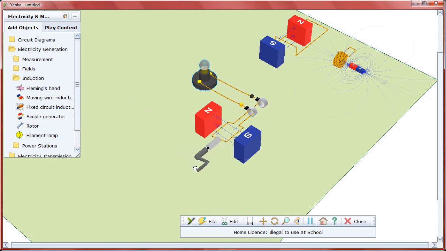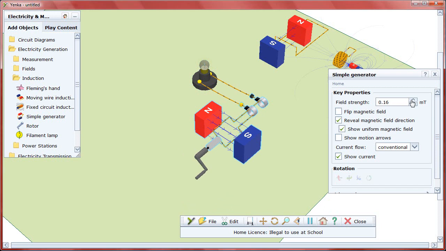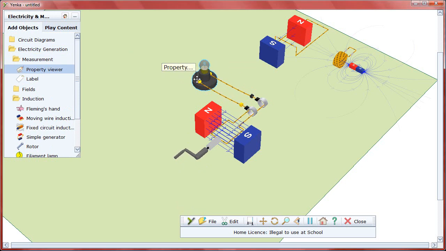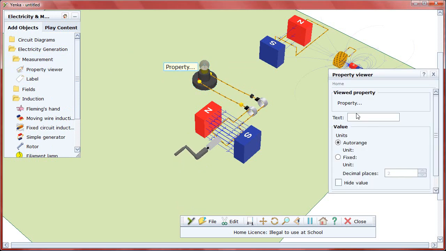Turn the rotor by dragging the handle or double-click on it to set a constant rotation speed. The lamp will explode if the current gets too high, but you can fix this by clicking on the spanner symbol that appears. If you want to keep an eye on how much current is passing through the lamp, or monitor any other property in your simulation, drag a property tag from the measurement folder onto the object you want to measure. Double-click on it to select the property you want to observe and the units in which it's measured.